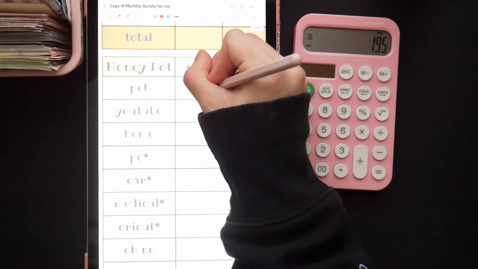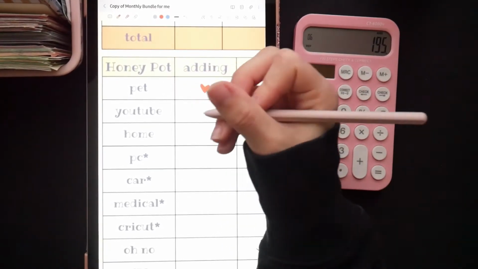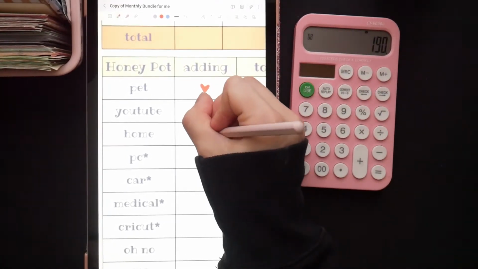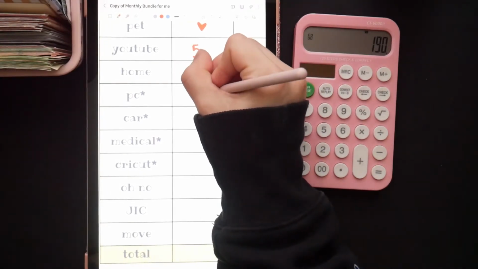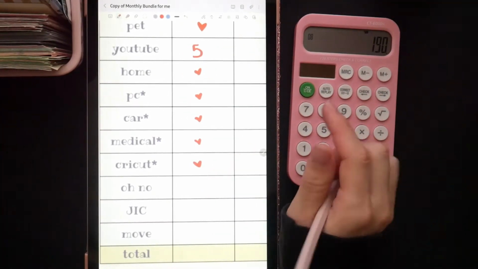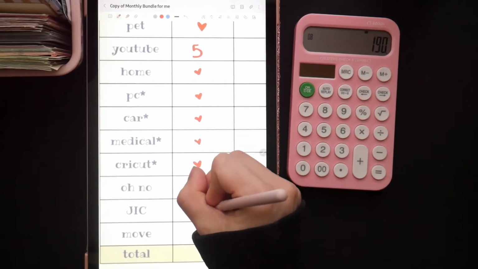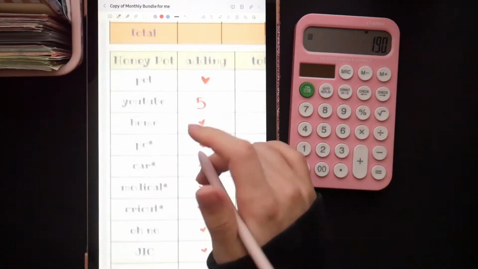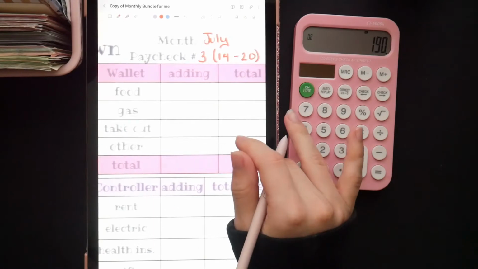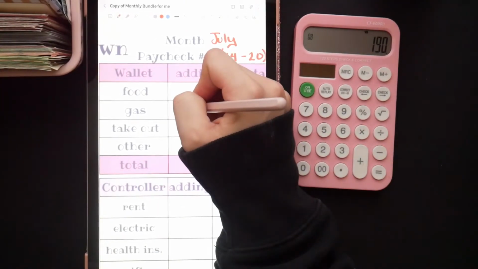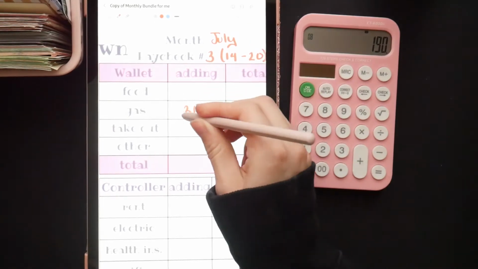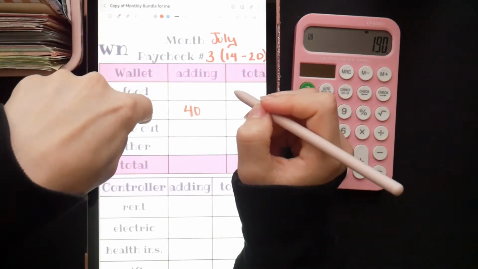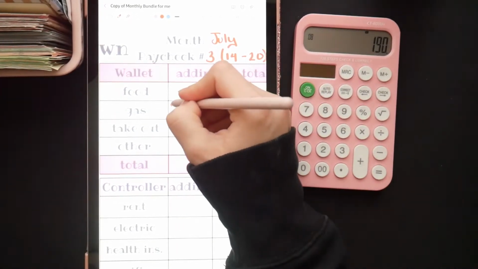Pet is not getting anything from the honeypot binder because, as you saw, I have enough. YouTube is getting $5. Home should be good for right now. And then same thing with pretty much all of these. It's a tight amount this week, so as much as I would really love to put in like five here, five there, I'm just going to focus on the more important things. So it's getting $5, and this is going to be $5 in cash. Gas is getting $30. Actually, gas is gonna get 40, but 30 has already been removed because I filled up this morning. So this is gonna stay online.